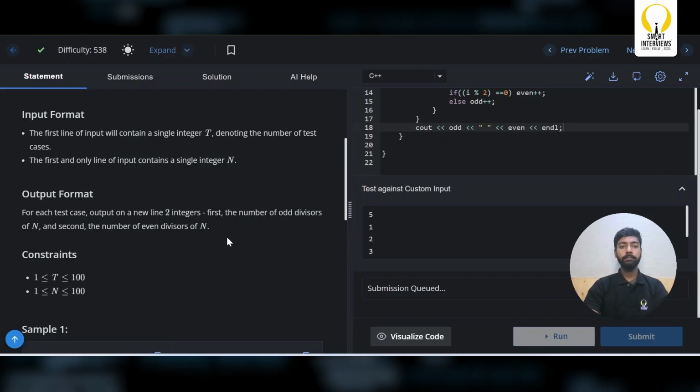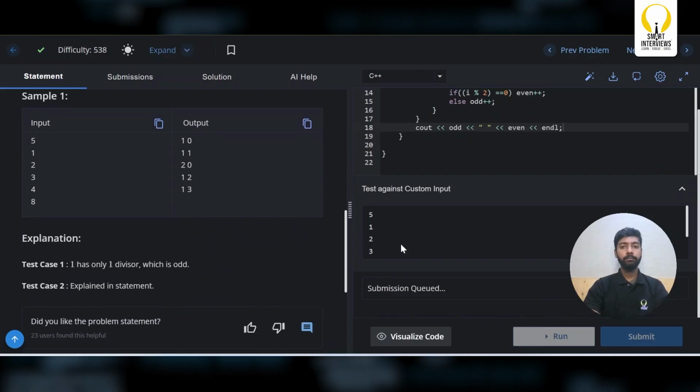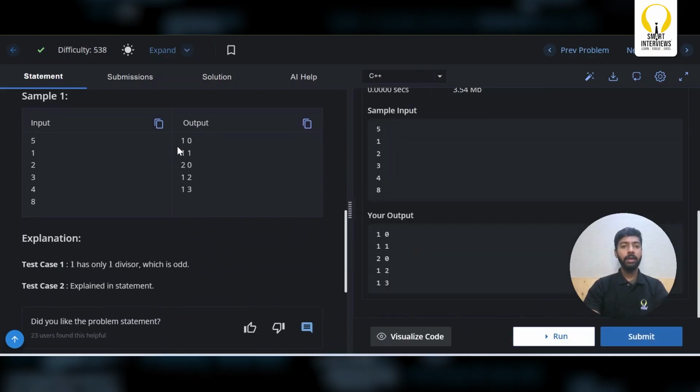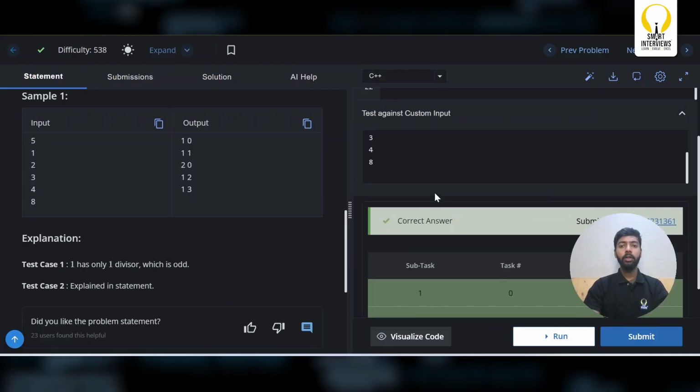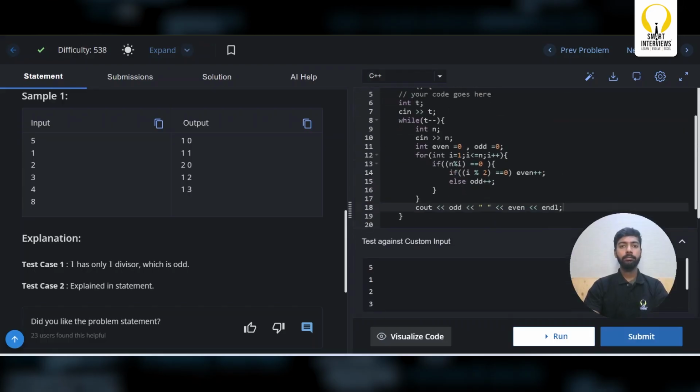Let's run the code. Let's look at the sample input and output. The sample outputs are matching. Let's submit it. It got submitted. Let's move to the next problem.